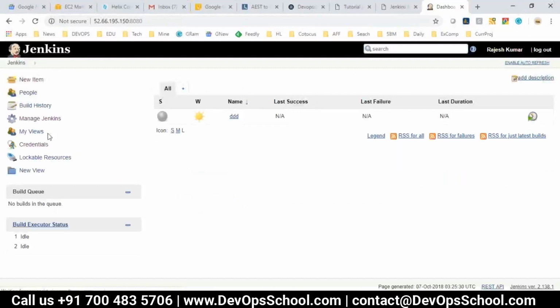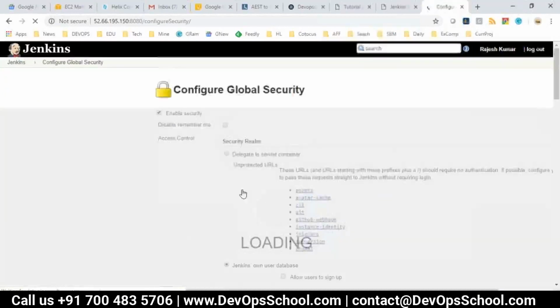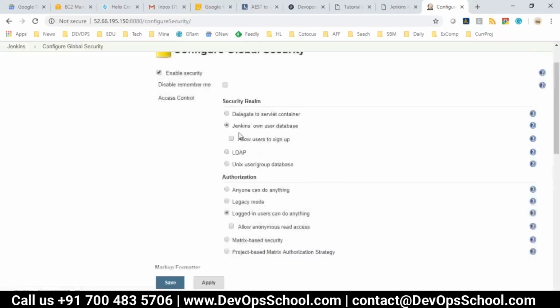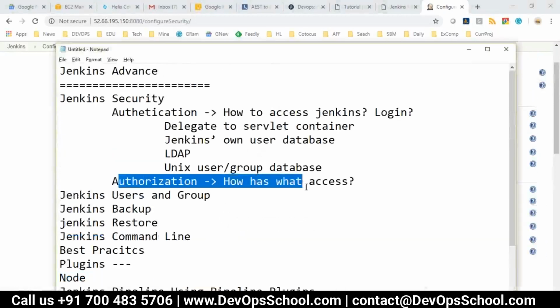Now that's one of the things which you can try out here. The one which is selected here is Jenkins' own user database. You can go for LDAP also, that's good and recommended. Now, things like who will do what, which user has what access. How do we decide it?